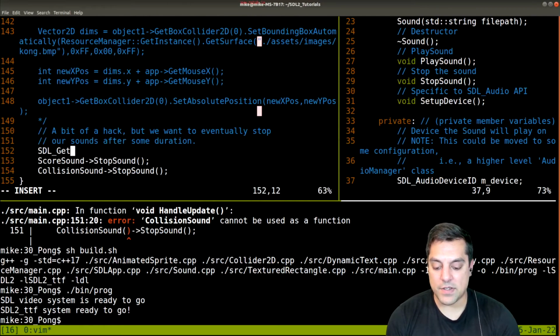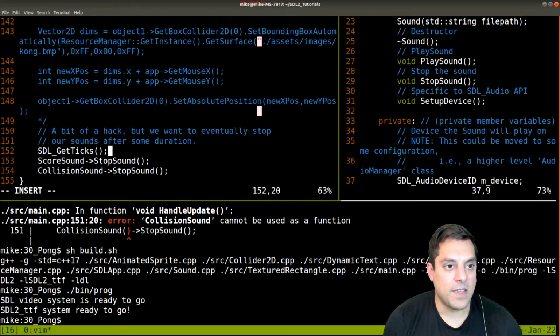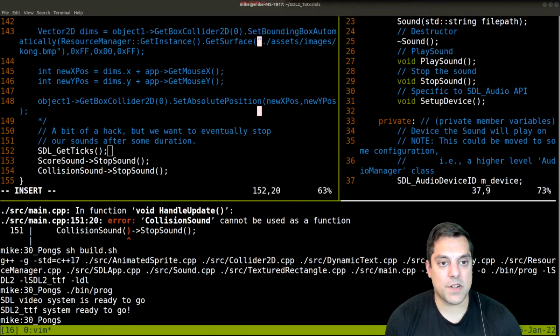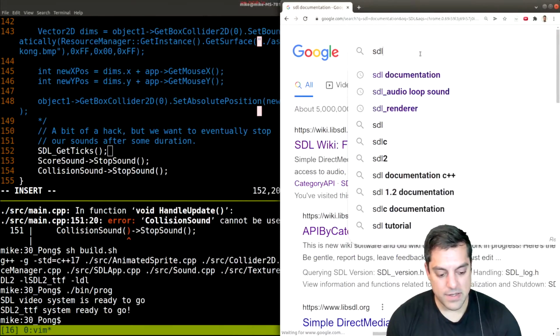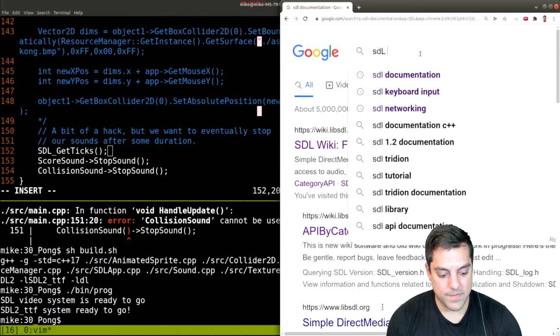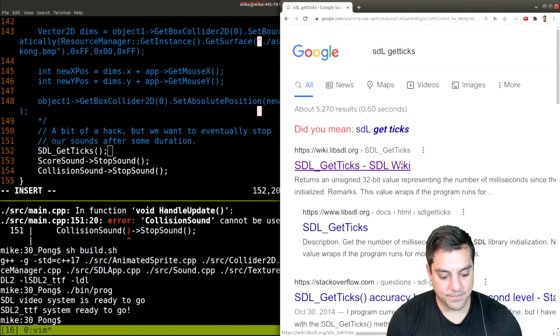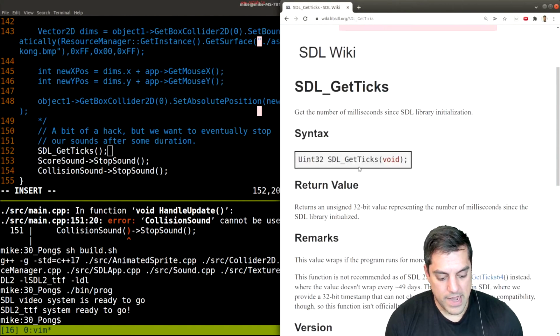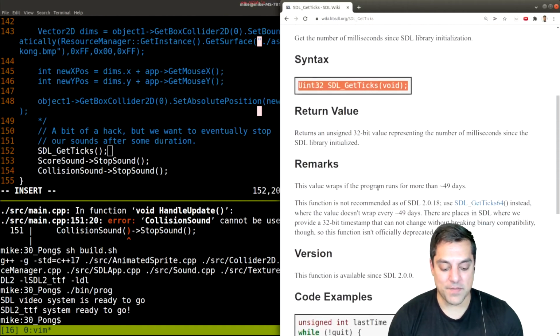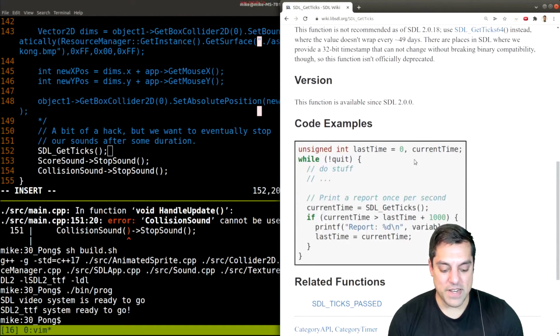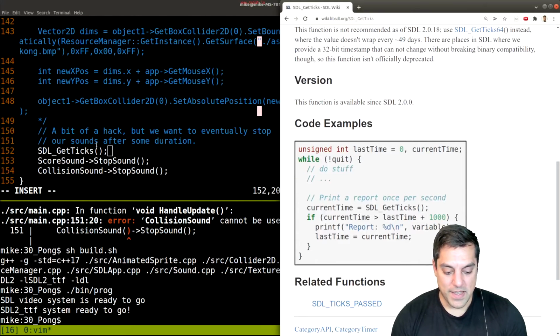We have SDL get ticks. So we're going to need to create a timer. Let me go ahead and show you how I'm figuring this out, this sort of ad hoc hack here. Ticks. And this is just going to return how much time has passed, and if, say, more than a second has passed, we should by default stop our sound here. So this is not going to be perfect, but it'll be good enough here.